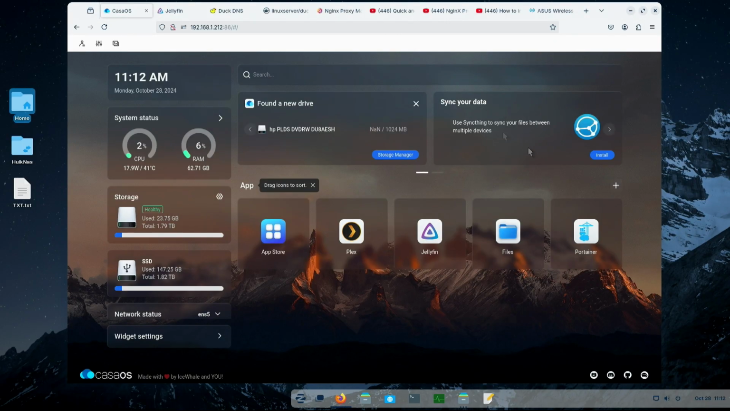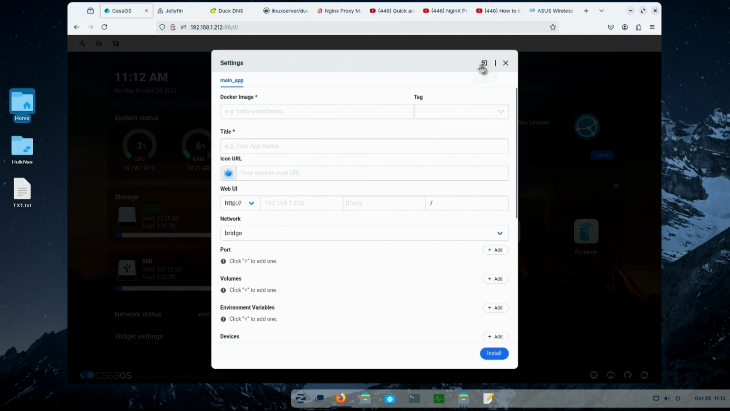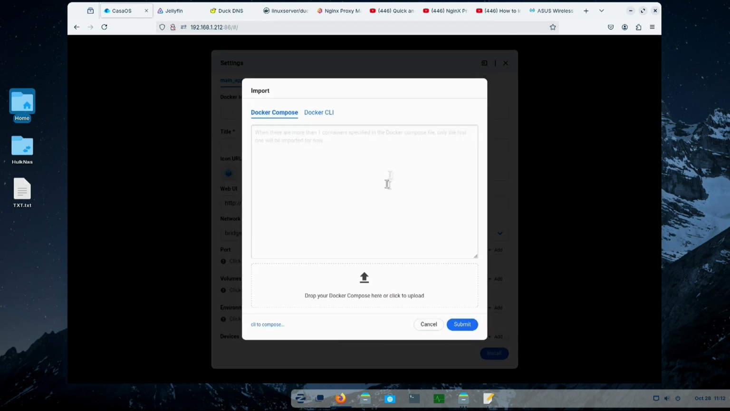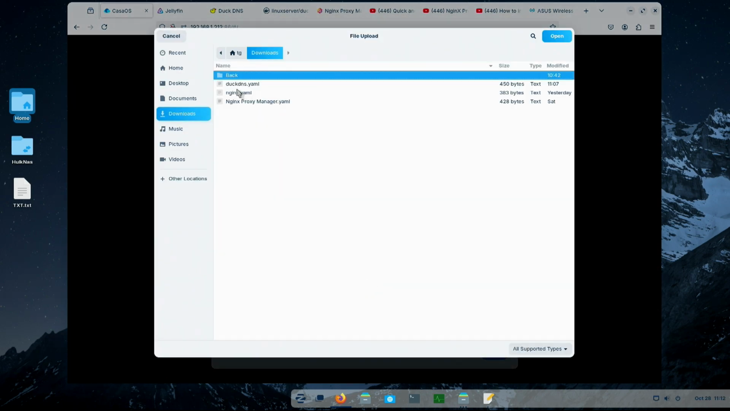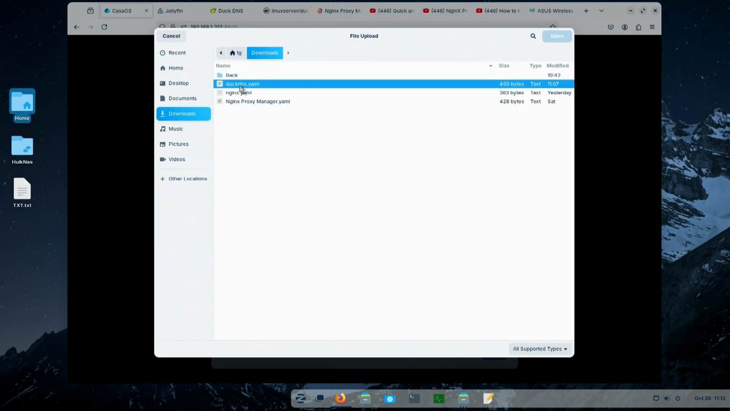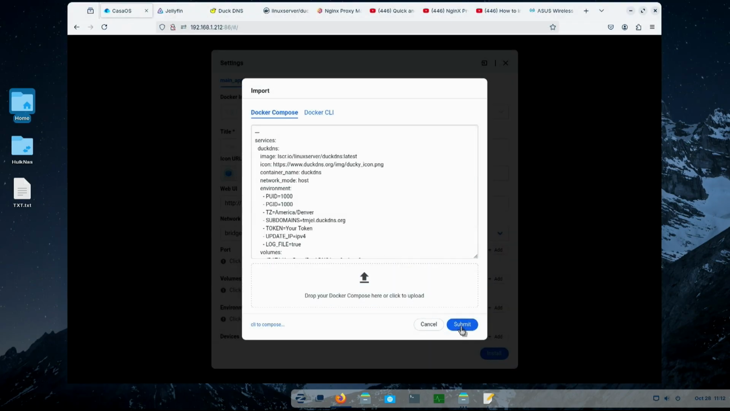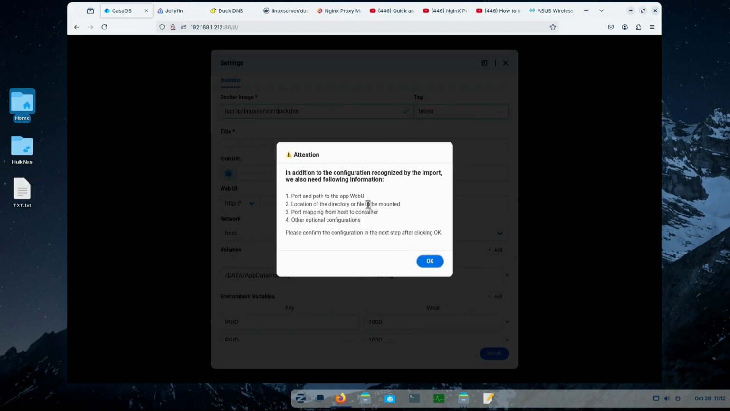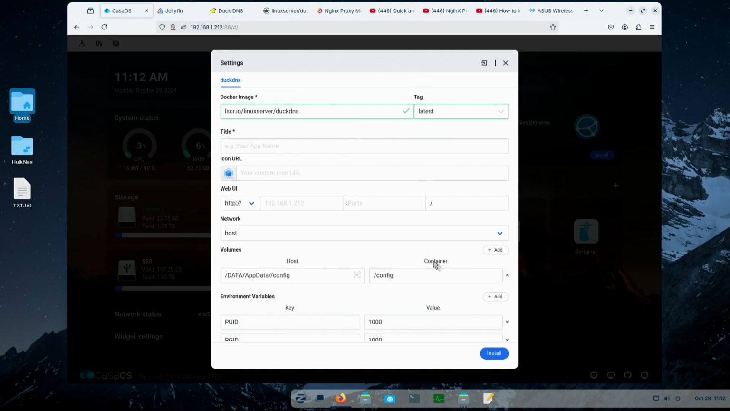So I'm going to go ahead in the Casa interface here. I just hit this plus, and that allows me to install a customized app. So I'm going to go ahead and go in here to import, and I'm going to grab this from my download directory, which is right here. So here it is, and we'll go ahead and submit this. And there isn't anything that we need to really do here, but say OK.